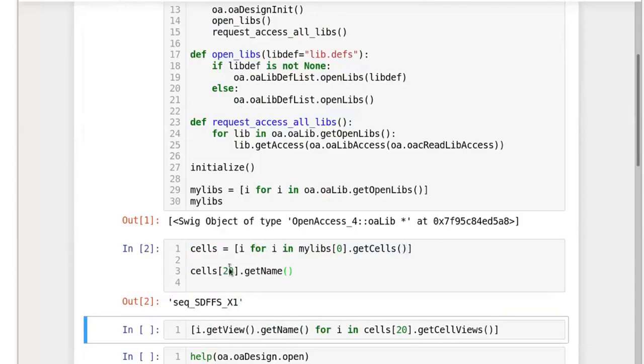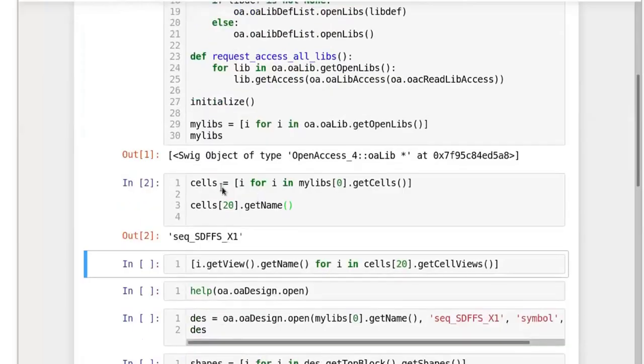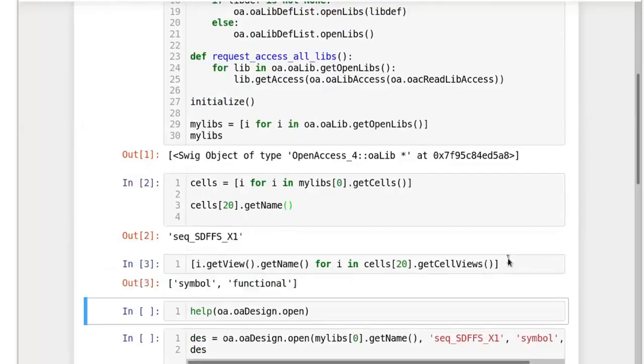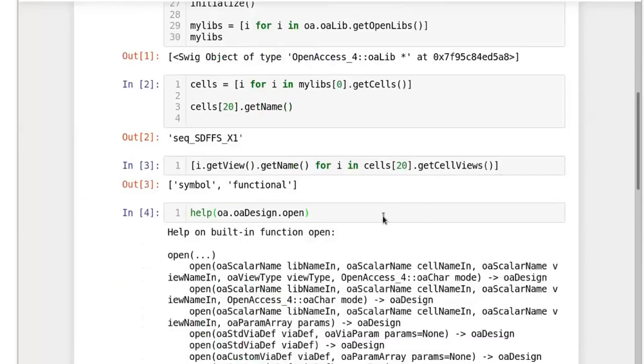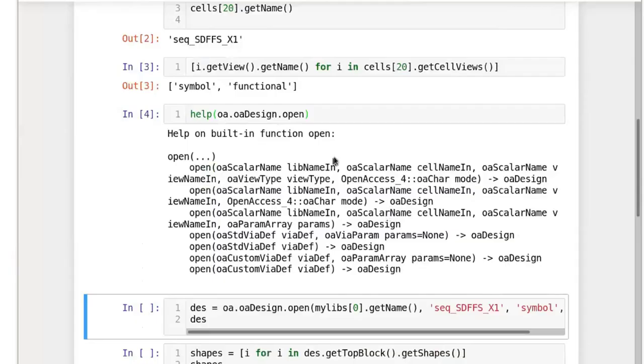Just to explore what cells are in this library, I often use this. This is a Python construct that gives me a list instead of an iterator, so I can do random access later. And so I got a list of all the cells. I just randomly picked number 20, and it looks like some sort of flop. Then I can do the same thing where I list out all the views available of this flop, and I see that they use the standard symbols. I'm not sure what their functional view is exactly, but the symbols are the main thing I'm looking at right now.